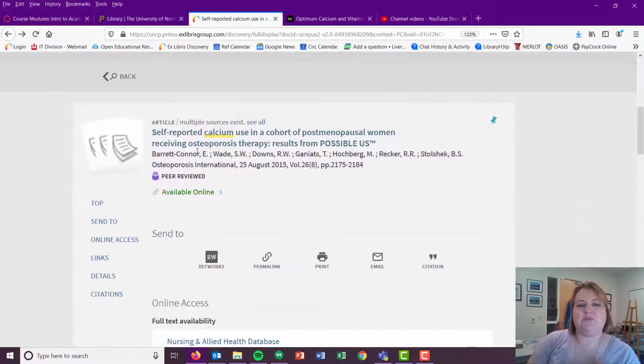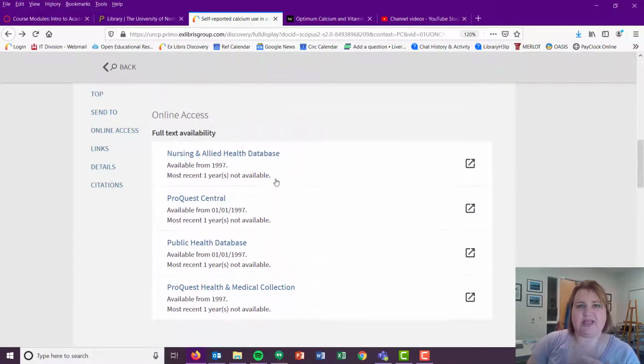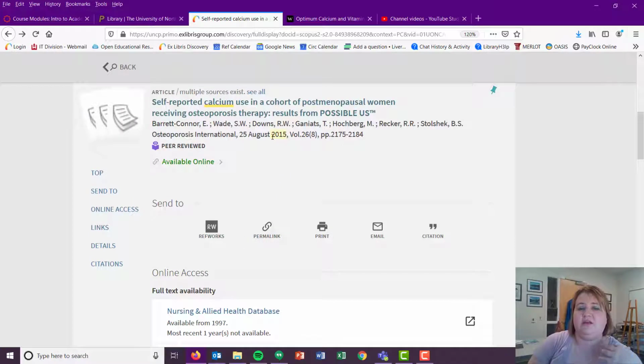So this is where you need to go back up to that bibliographic info and look at what date this was published. This was published in 2015, so that's after 1997. Also, 2015 is 5 years ago, not 1, so you would be able to get access through this. If this was published in October of 2019, that falls within the last year. The last year isn't necessarily all of 2019; it updates month to month.